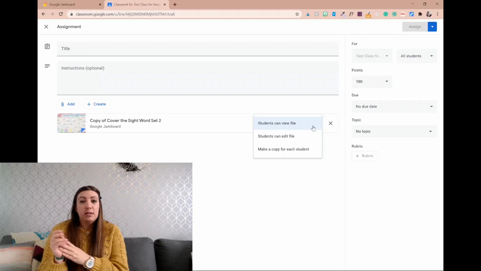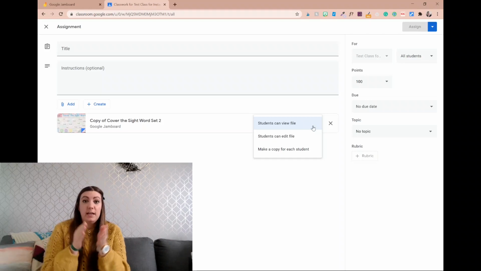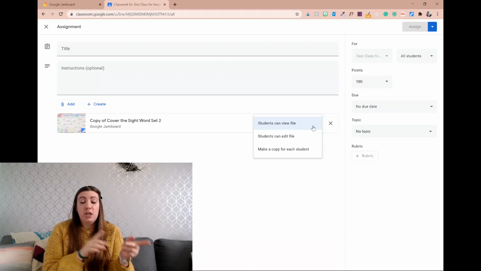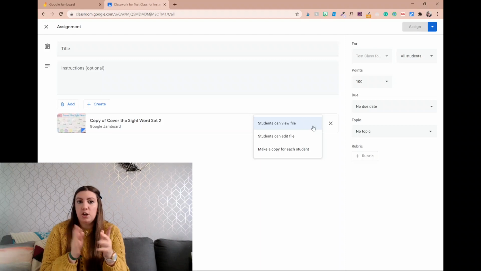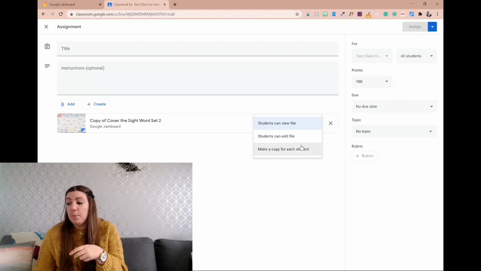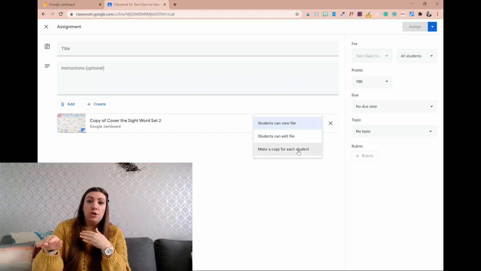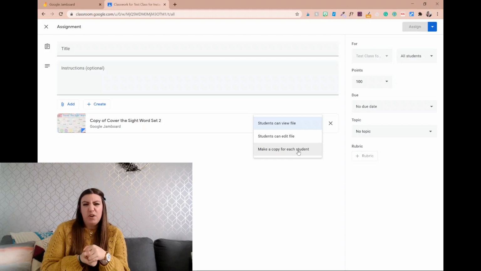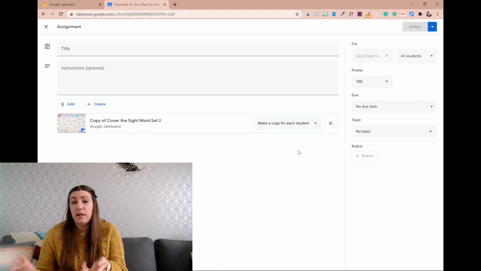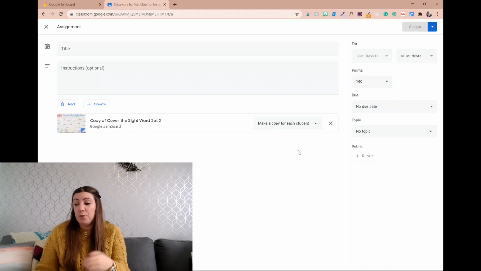That means if you assign this to 20 students, all 20 students will be editing the same file, and they'll be able to see the changes that other students make. They can change what other students do. So be careful. Again, talk about routines, expectations and rules before you let that happen. Or you can make a copy for each student, and this will force a copy for each one of your students so that they have their own work. That's what I would suggest. If it's more of an assignment that they're doing for their learning, I would definitely suggest making a copy for each student, and then when they submit it, you can see the work that they've done on the Jamboard. So again, in Google Classroom, it's really easy to assign a Jamboard in that way.